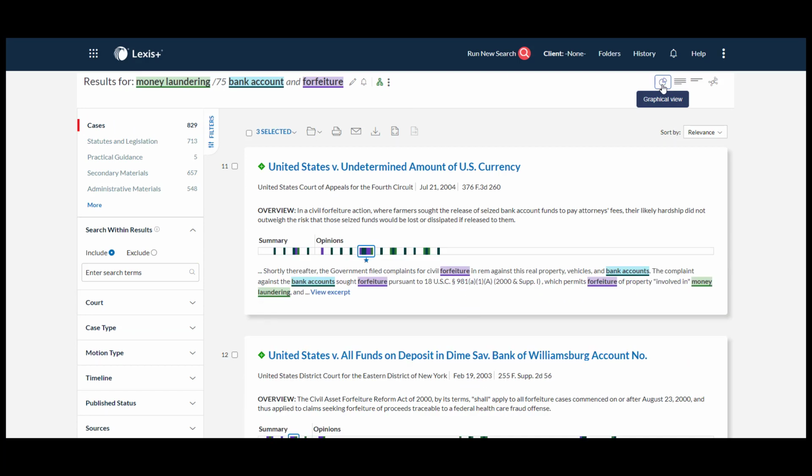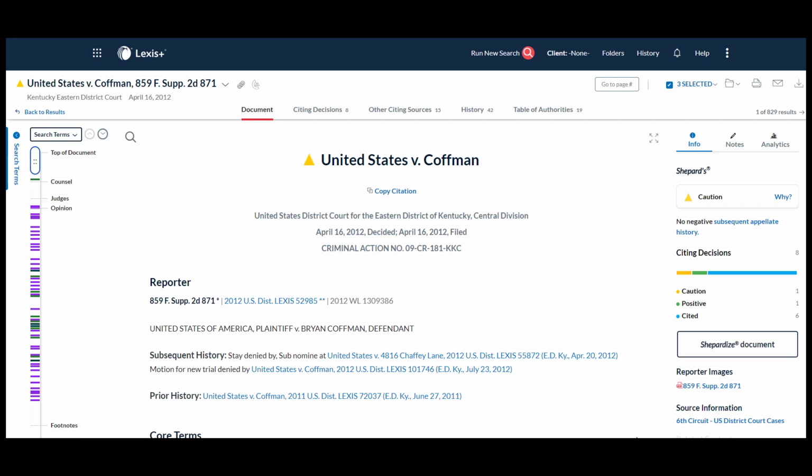Next, let's open one of the cases on our list to examine the final research tip, which is to use Shepard's to further your research. The Shepard's service lets you be certain that your case has not been overruled or treated negatively by a subsequent court, potentially invalidating or weakening the law within it.